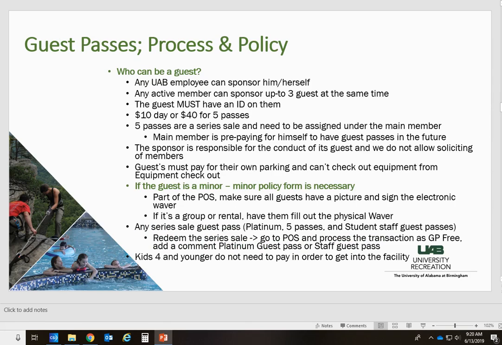So, who can be a guest here at UAB University Recreation? Any UAB employee can sponsor themselves in. So, if the individual works for UAB, they are able to buy themselves a guest pass and enter the facility alone. Any active member can sponsor up to 3 guests at one time. This is important to know. A member can only bring 3 people at one time. If they try to bring 4, then we will have to let them know that only 3 individuals can come in under their sponsor.